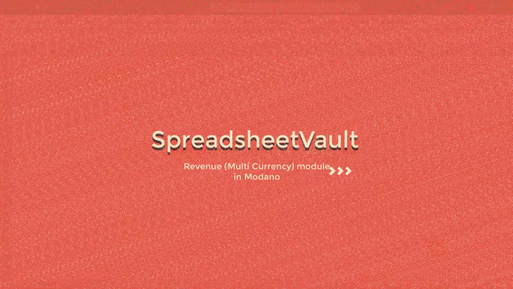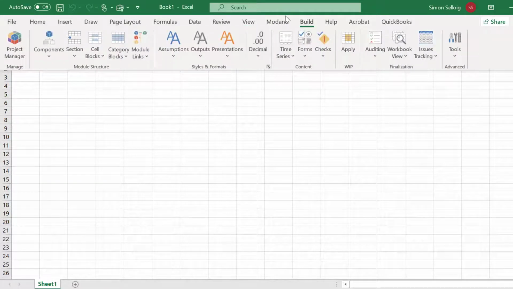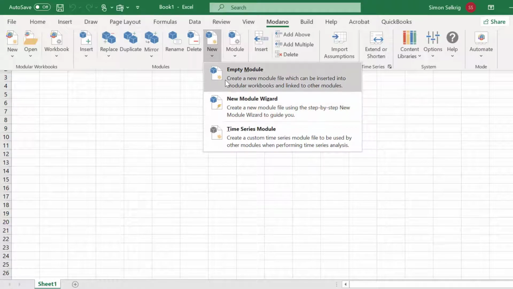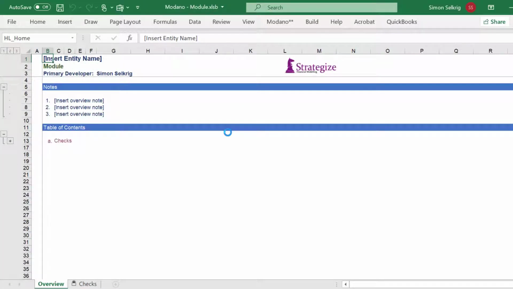Welcome, this is a follow-up tutorial to the earlier video on creating a revenue module with a foreign currency. This video will present how to create a multi-currency revenue module. Go to Modano, New and Empty Module. The empty module should appear like or similar to this.